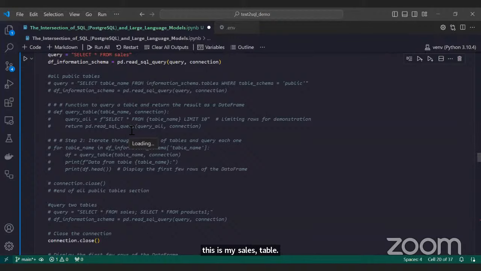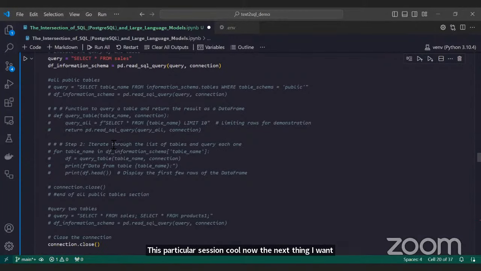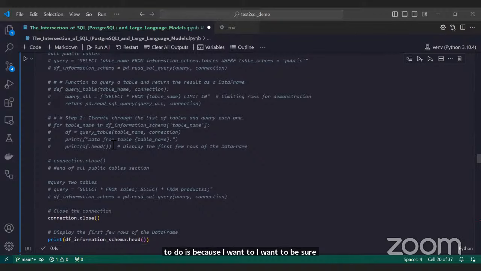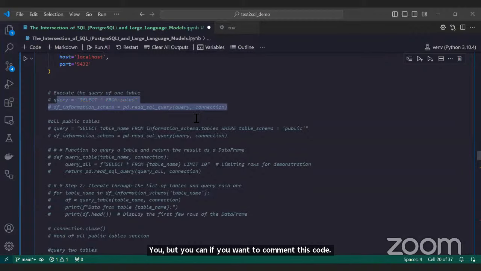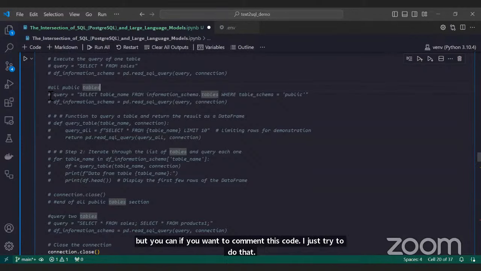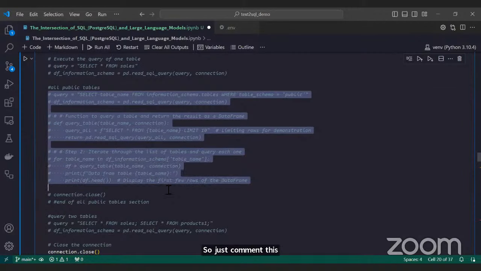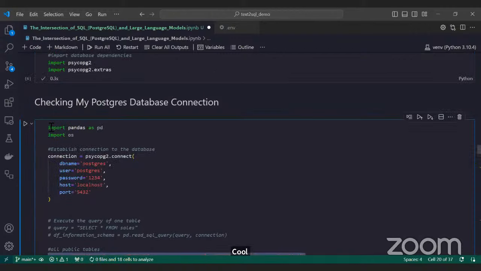Cool. Now the next thing I want to do is, because I want to be sure, combine multiple tables together for this particular system. You can also comment this code if you want. Let's just try to do that now. So I'm just going to comment this. Cool. So this should.